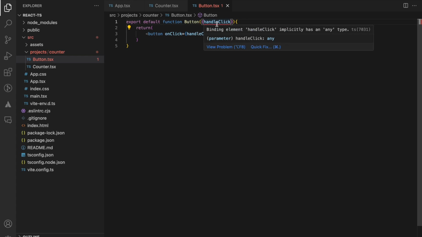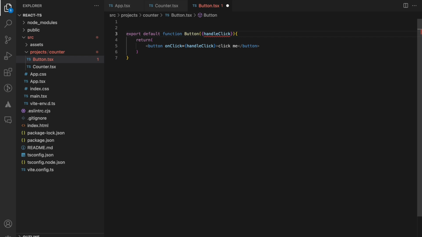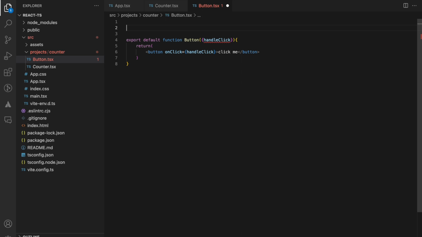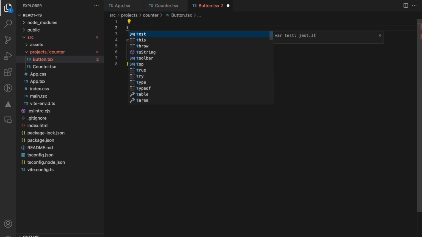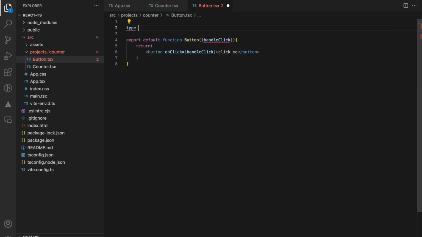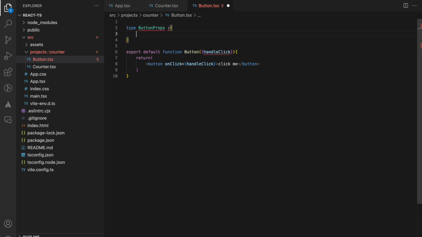So if we come over here, it is type any. Any means there is no type for this. It will accept anything. So let's try to give it a type. So we can use type ButtonProps equal to handleClick.